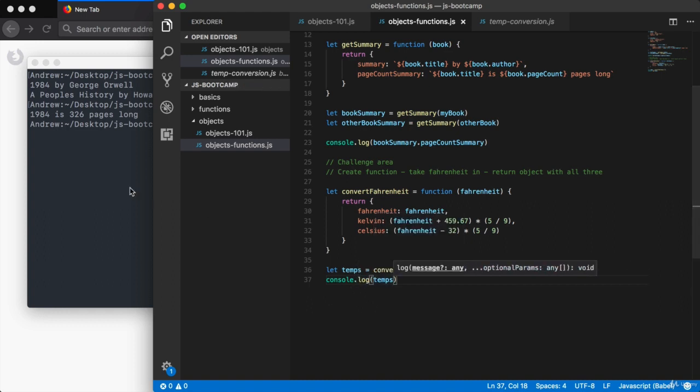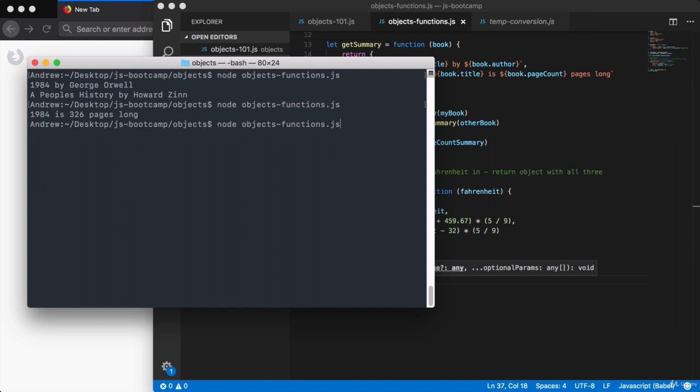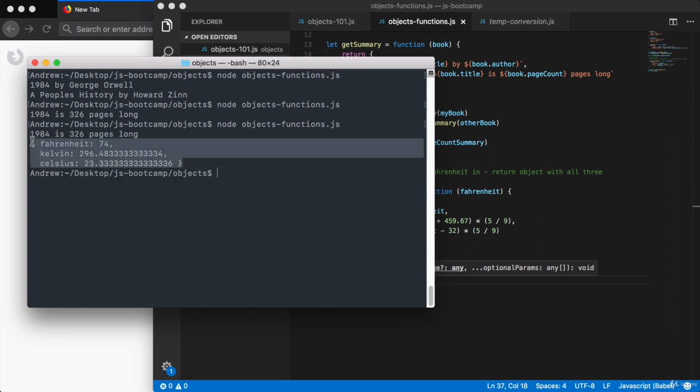Let's save the file and rerun things over from the terminal. I'm going to rerun the script, and what do I get? I get my object back, and I have my temperatures. From 74 degrees, we go to 296 Kelvin and 23 Celsius, which is indeed correct. And there we have it.